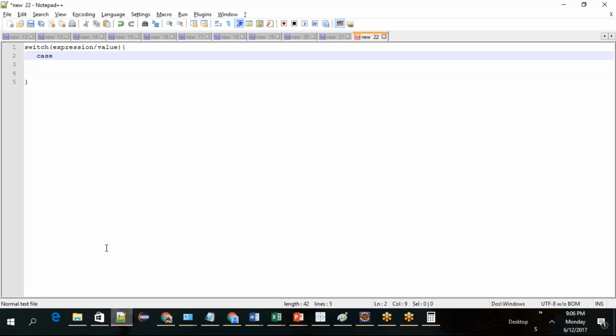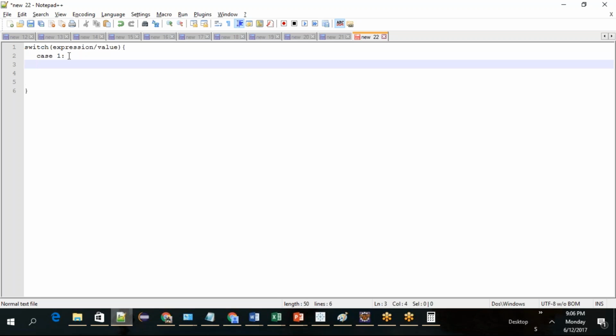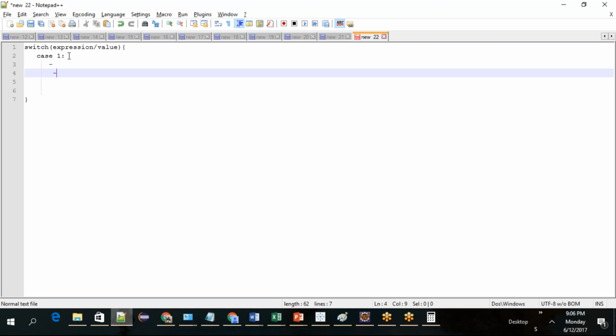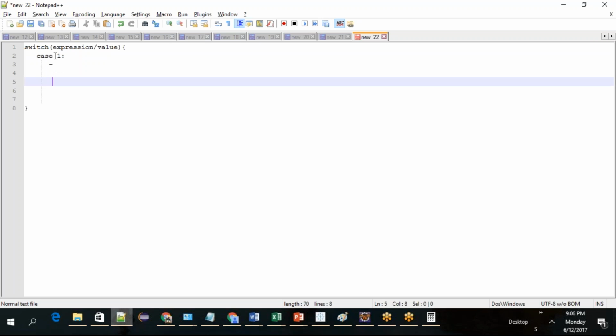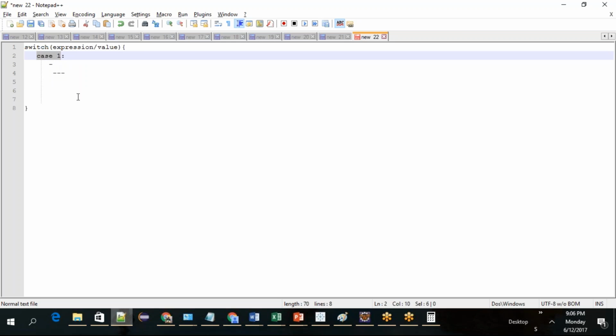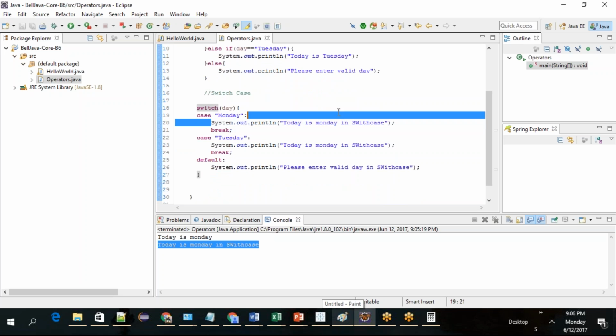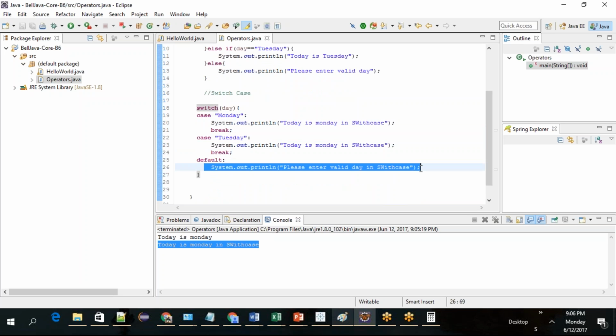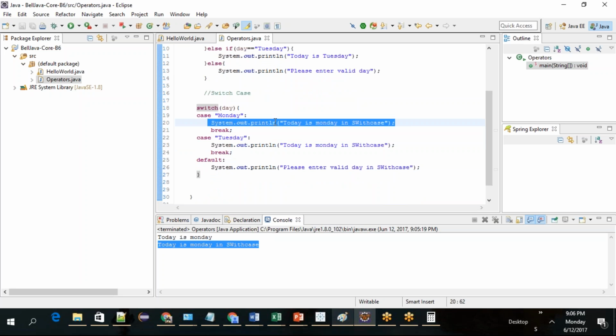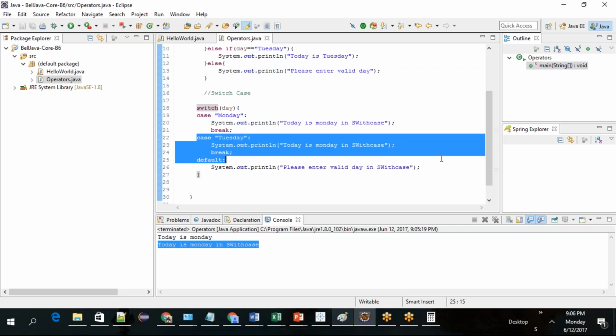The expression or value should match with the case value, let's say 1 or a string or whatever, and then you can write whatever statements you want to execute. If this case matches, there is no point in going further. Let's say here Monday has been matched, right? What is the point in going and checking Tuesday, the default, or Thursday? As and when you find it, break the switch and come out, so that the rest doesn't execute at all, right?